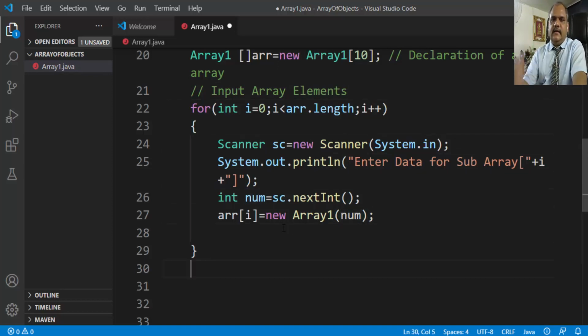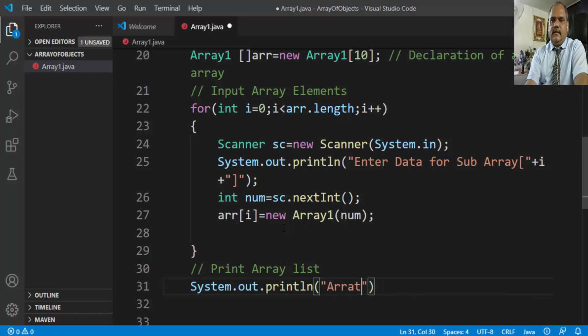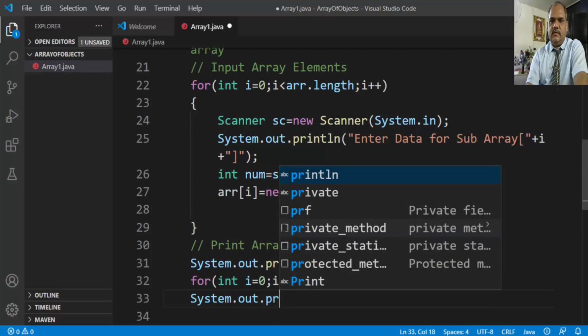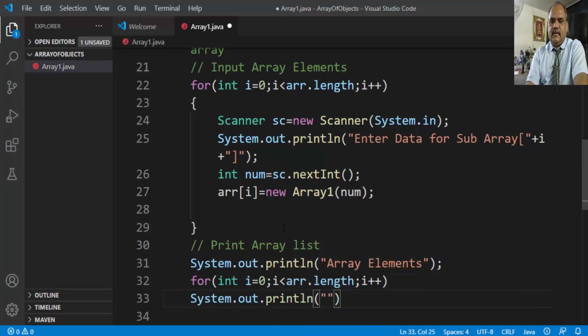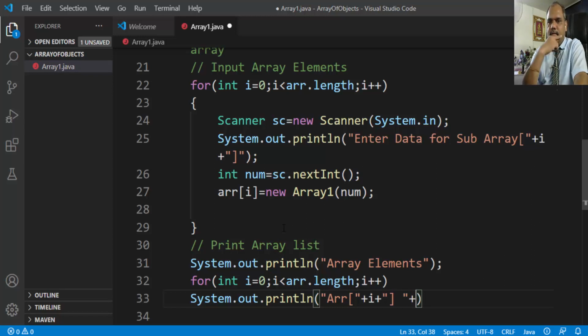Now let's print the array list. What we can do now, again we prompt the message System.out.println array image, for int I equals 0, I less than the length, I plus plus, system out print the actual value of I.